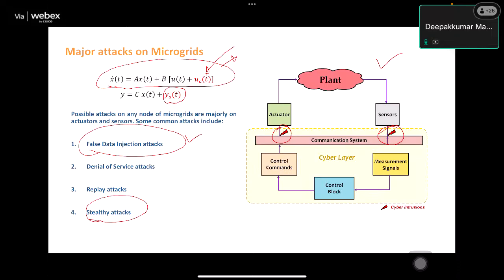There are other kinds of attack also, such as denial of service attack and replay attack. In a replay attack, you have to store the data, and the same data you can use so that you can fool the system. But we are only going to discuss the first and fourth kinds of attack in this discussion, and that is also limited to DC microgrid, not a generic LTI system.